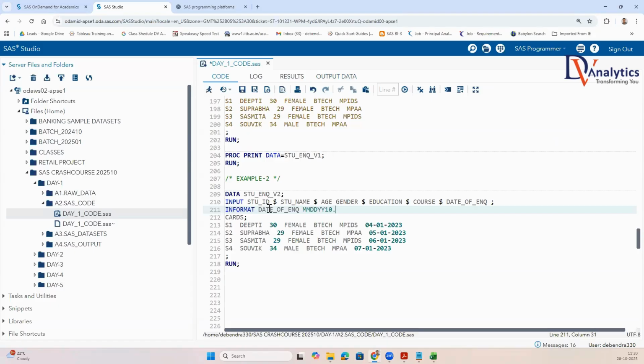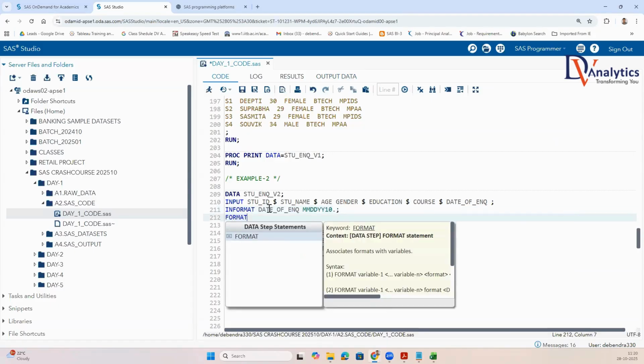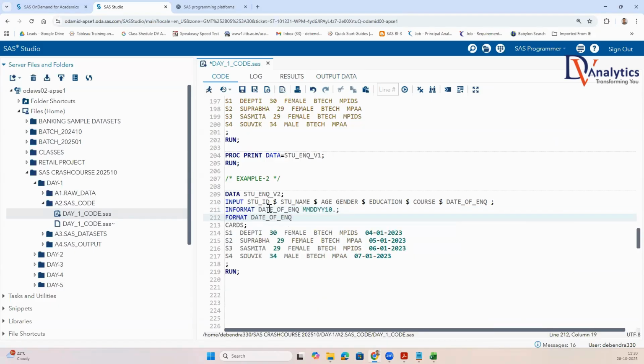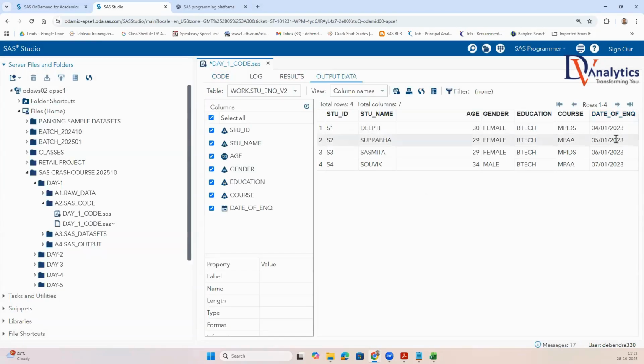DDMMYY10. You will also go for using what format? Which is the field date of inquiry. What format you want to give it? DDMMYY10. format. If I run this program now, I can see my dataset has been created with this.